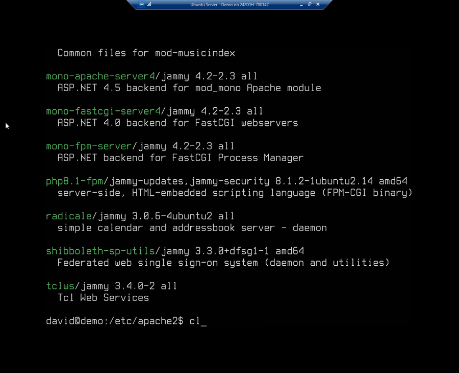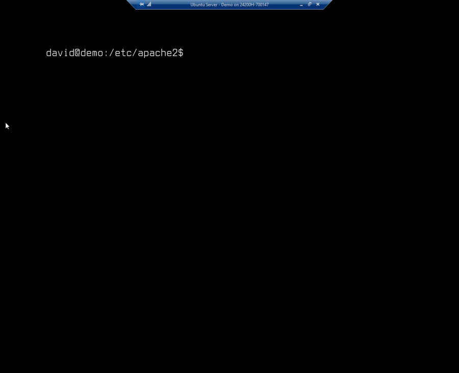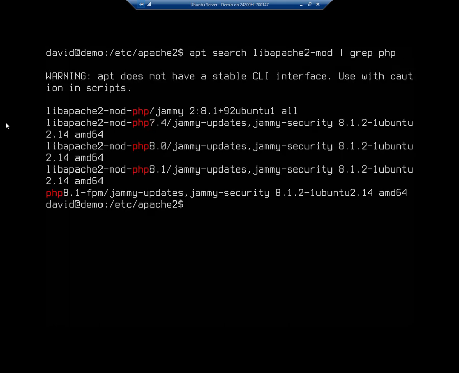So I want to look specifically for something related to PHP, and I saw one of them there. But let me filter this just to things with PHP. So I'm going to pipe this to grep, and I'm going to grep PHP. And here it's going to give me the current PHP modules: I have PHP 7.4, 8.0, and 8.1, and then I can choose what I want to activate. So let's say I want to use libapache2-mod-php8.1.